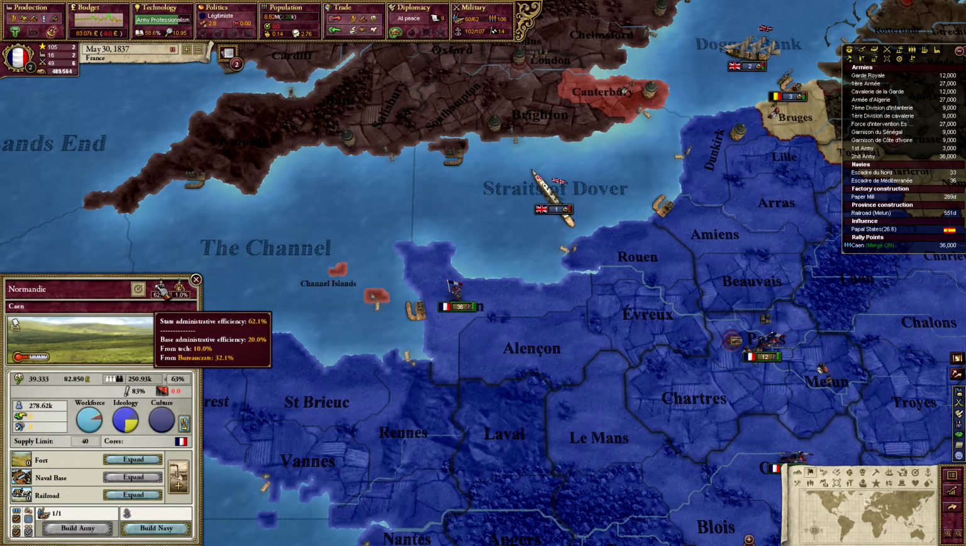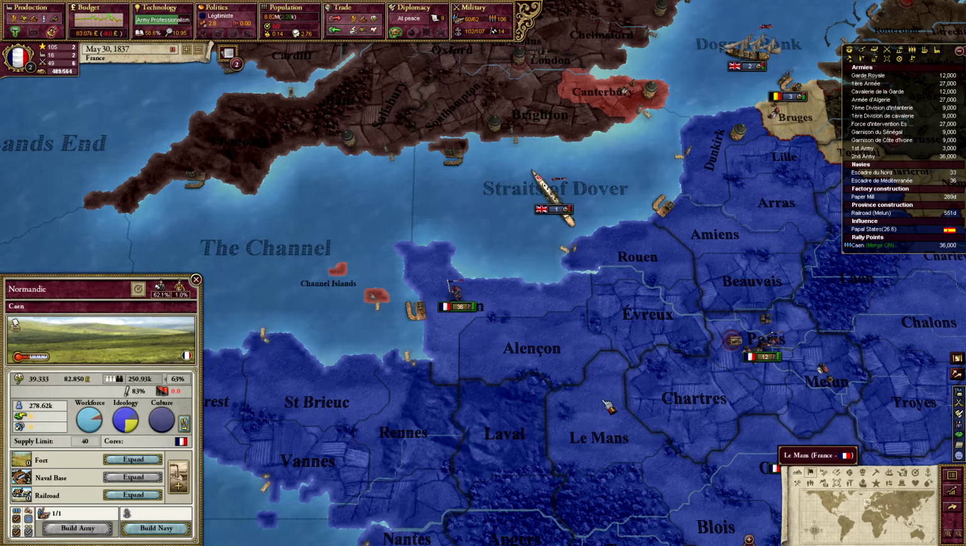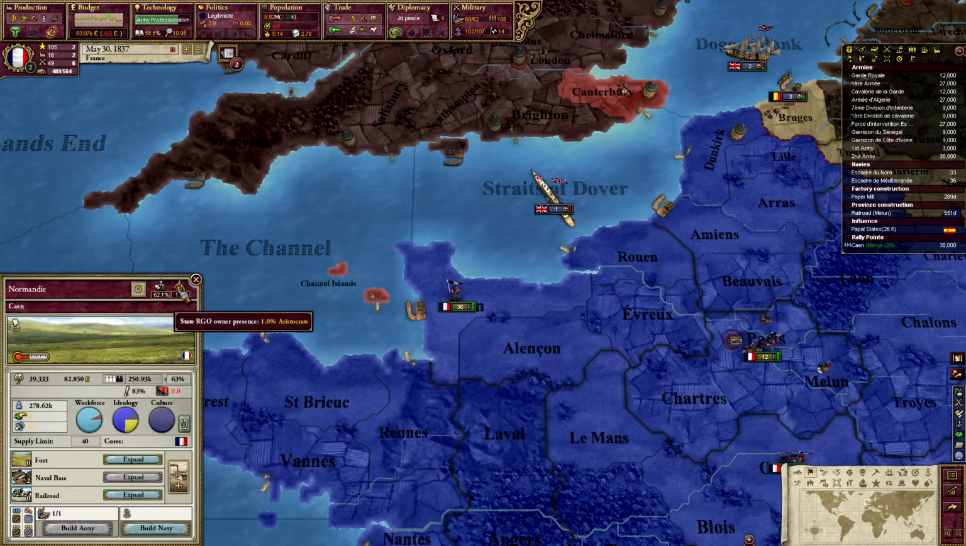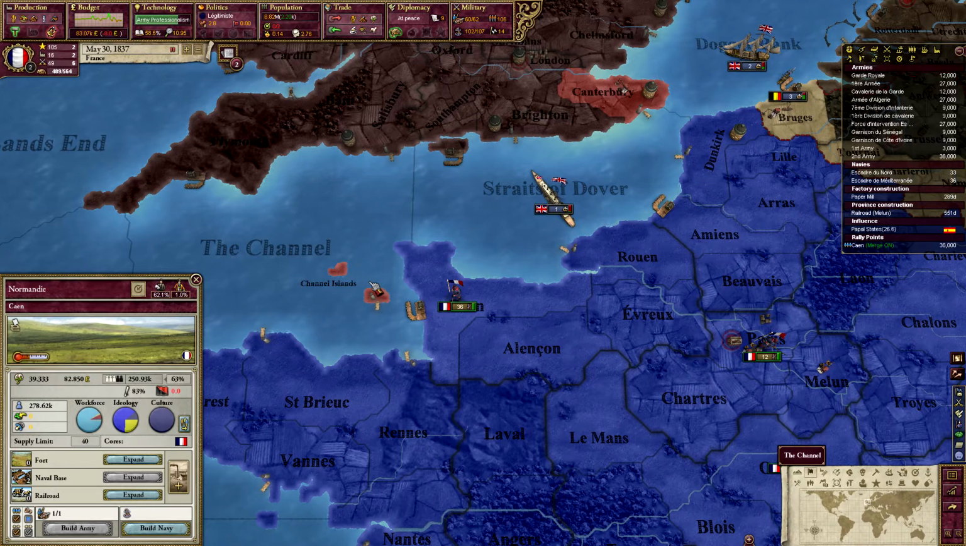This is the state administering efficiency for that province. You can see if I jump around it changes. And the number of RGO owner presence, which is your aristocrats, and you'll want your aristocrats to be very, very low, based in Victoria 2.